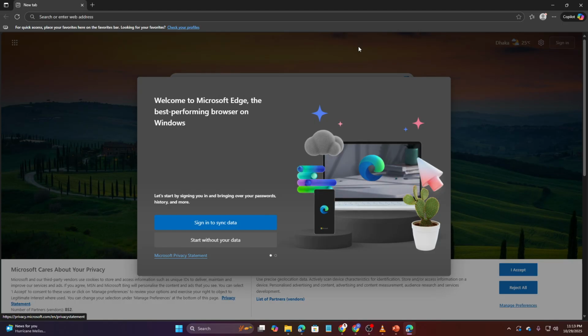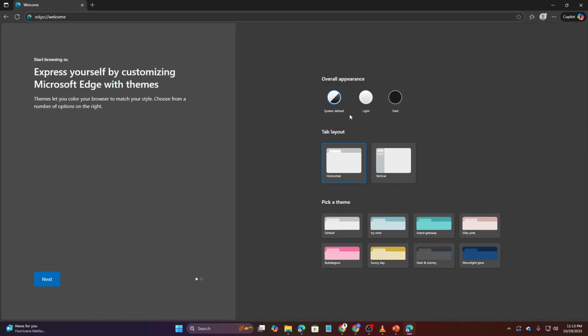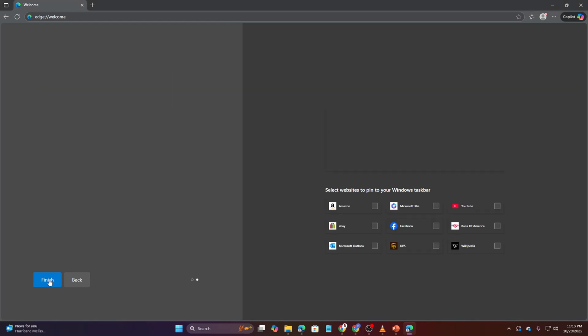Next, take a moment to personalize your new profile. Pick a layout, theme, and tab setup that fits your style. You can even pin frequently visited websites to your taskbar for quick access. Once you're happy, click Finish, and your new profile is ready.